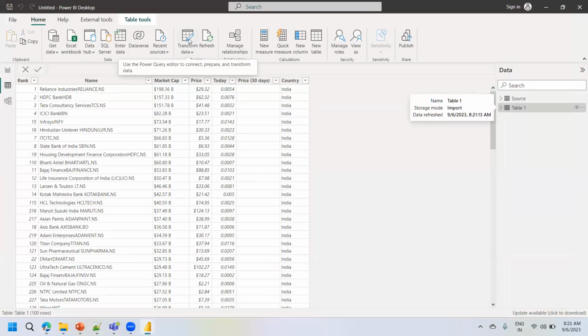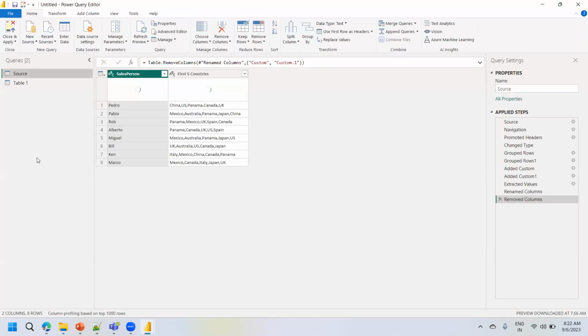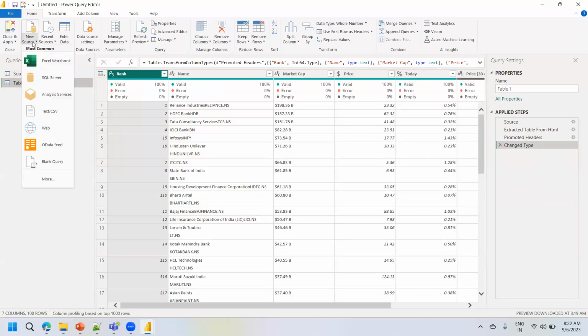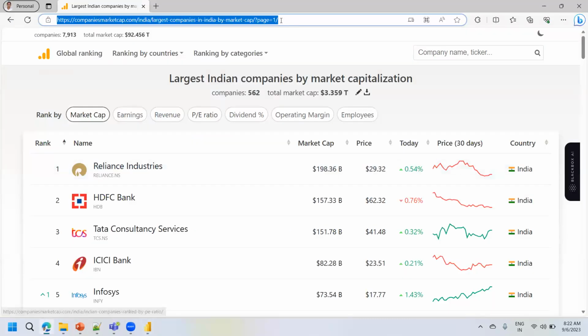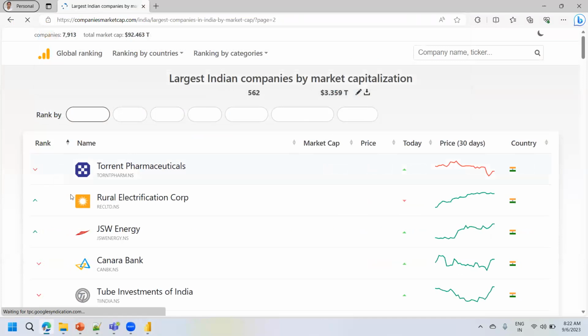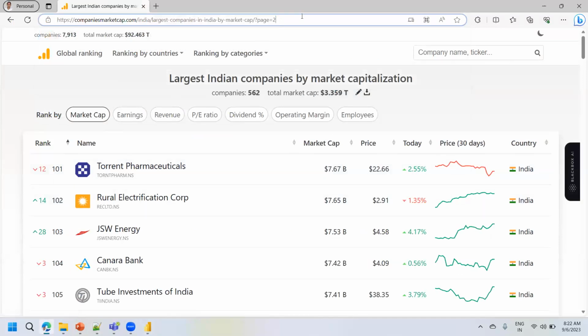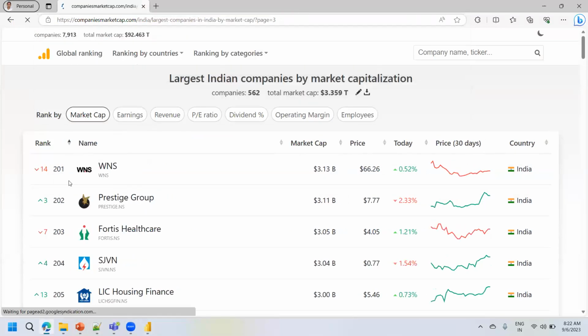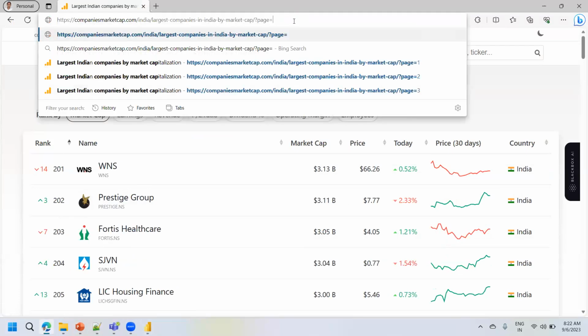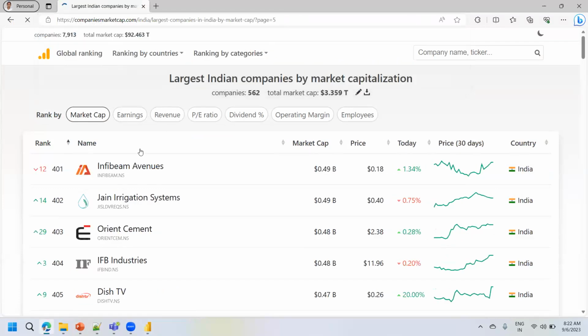How do we extract all the table information into one single table? If I require the next 100 records, I have to extract it one more time. That means I have to change the page. As of now it is page 1; I have to change the page to 2, which is the next 100 records. For the next 100, I have to change the page to 3. By the 5th page, I can see records 400 to 500.